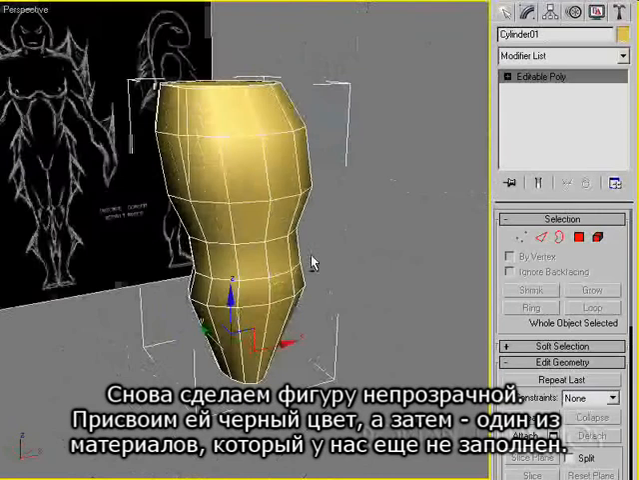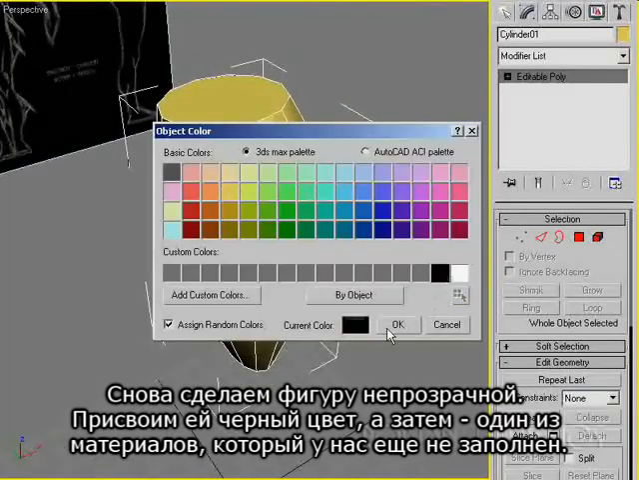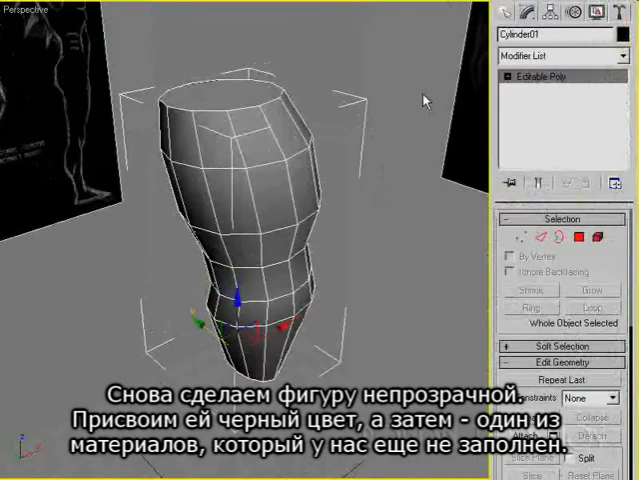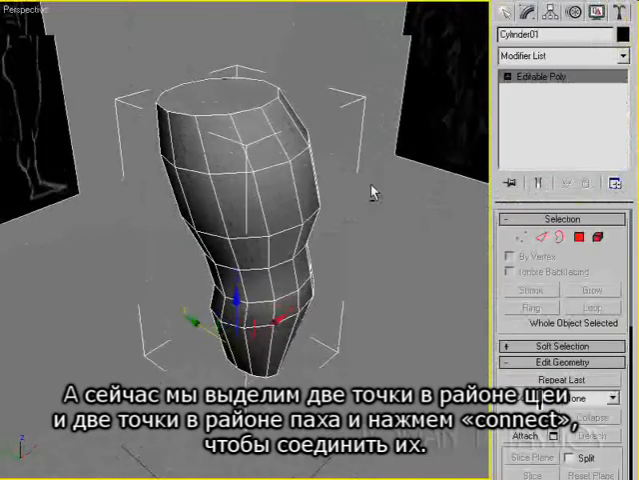I'll hit Alt X again to get out of X-ray mode. I'll change this color a little bit. There we go. I think that's much better for the capture.